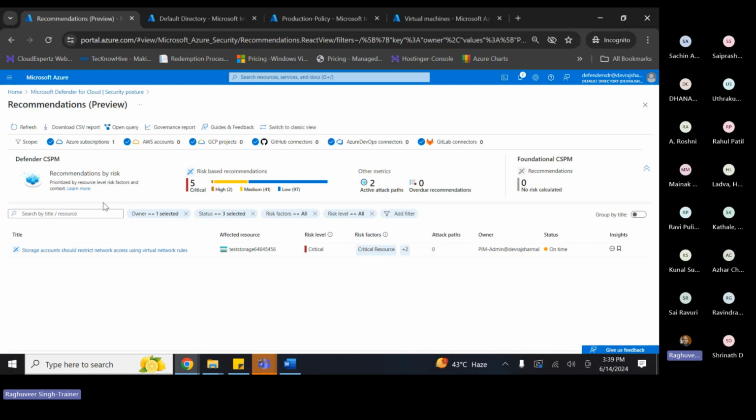For example, if you want to see as an admin, as an auditor, how many recommendations are currently pending resolution and who they are assigned to, you can come to the screen and you can download a CSV report here.